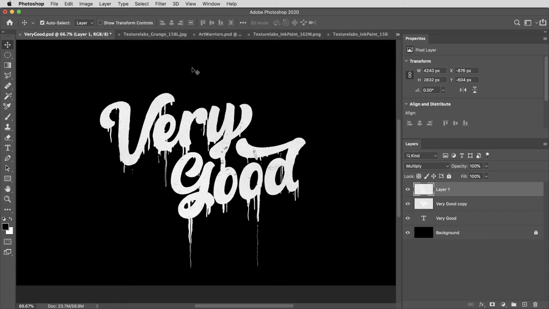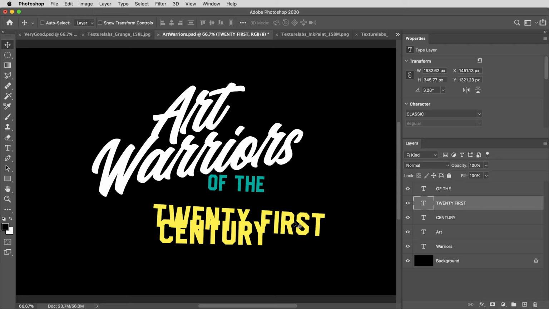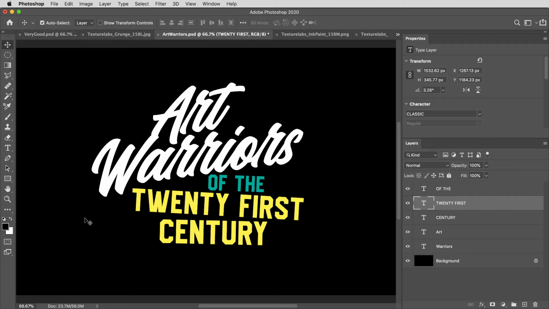Here's another document with a little more variation, and these are all live type layers. I know some of you guys are pretty awesome at doing custom calligraphy, but for the rest of us, I'll include links to both of these fonts. So I'm gonna get a little more color in here and create kind of a cast shadow on these letters. You might have a technique to do this.